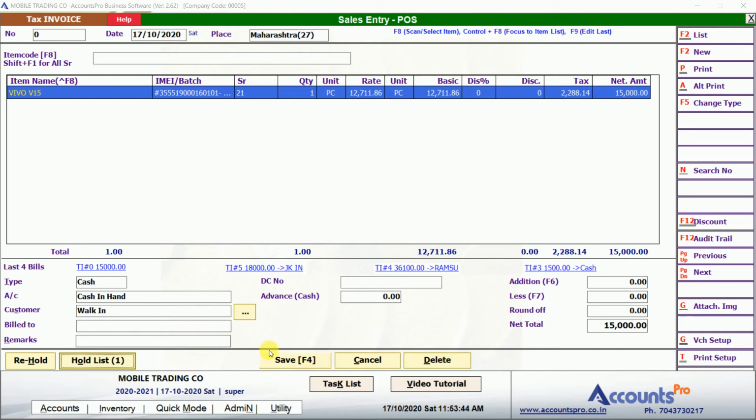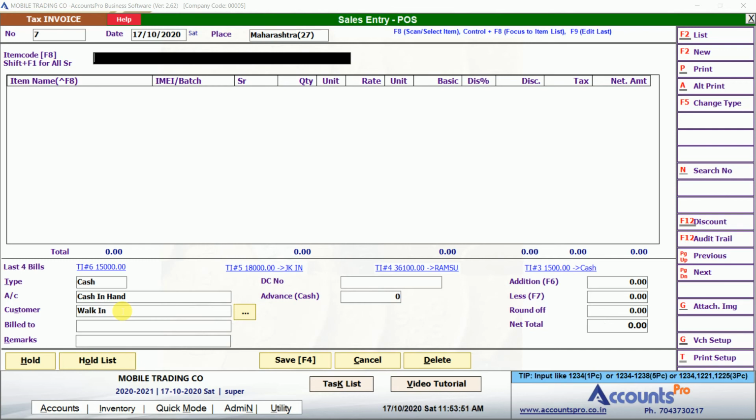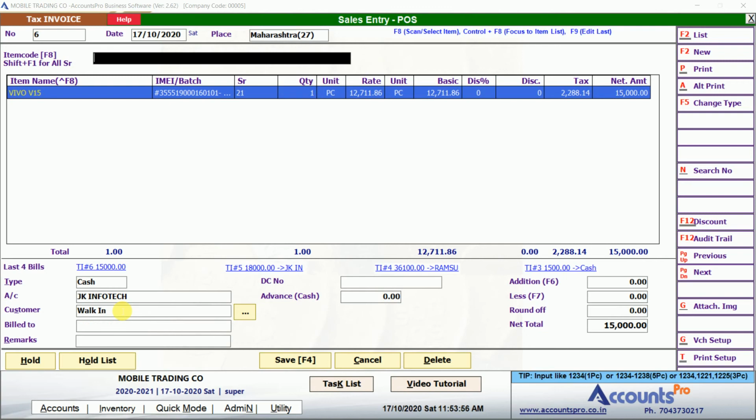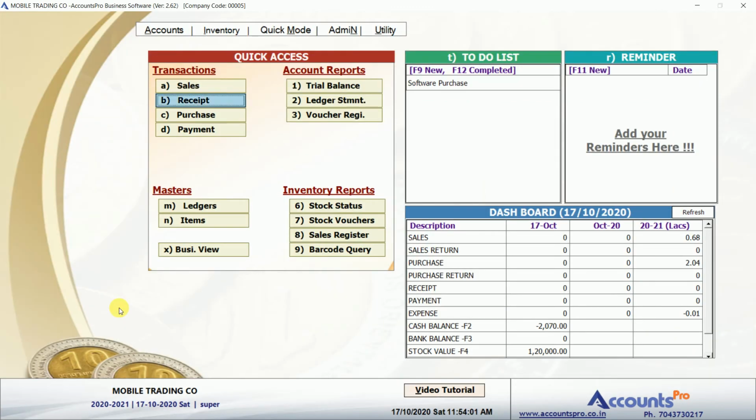Now suppose the customer, say JK Infotech, has purchased, we say save, so it is being saved. So friends, this is the sales window, very easy to use and easy to manage. Now next we will see the receipt section.